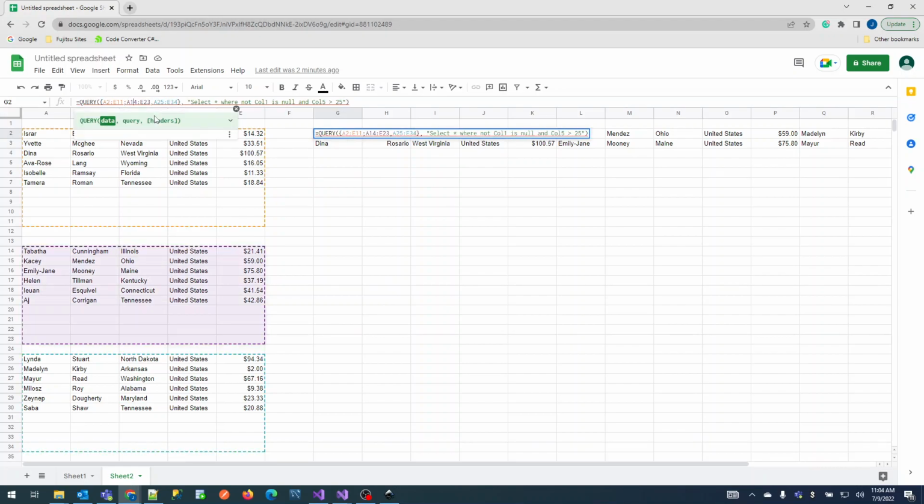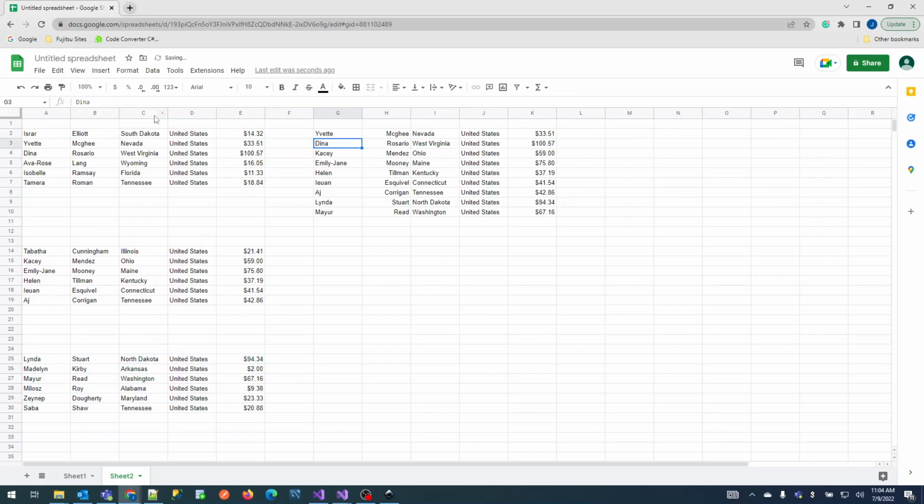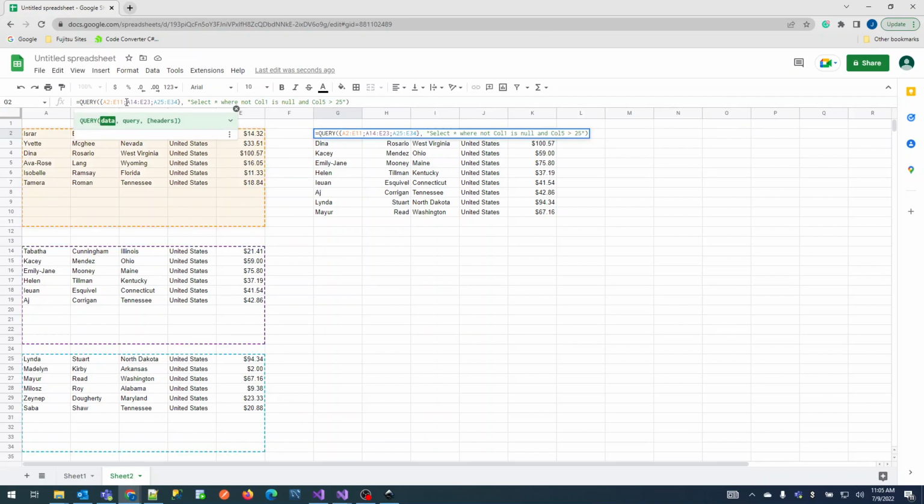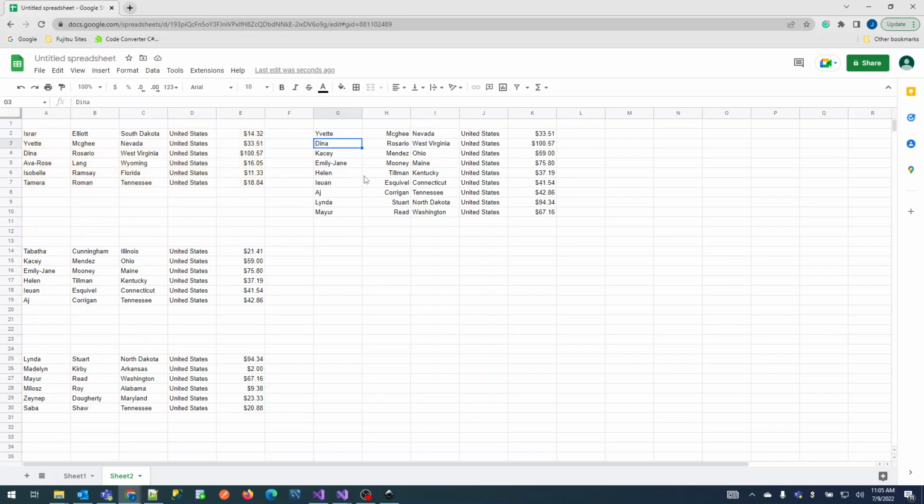I'm sure there are some use cases for that, but I think most people are going to want to look at it like this, with the semicolons in between their table sets. All right, so there you go. That's how you can use the query function with multiple tables.